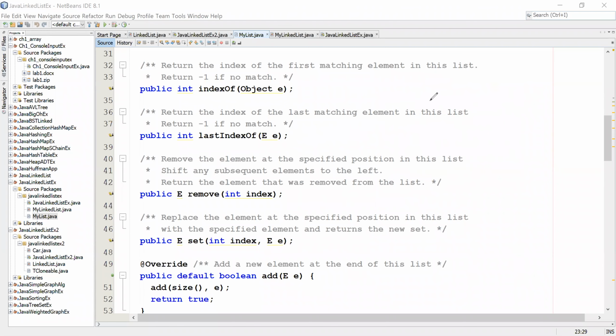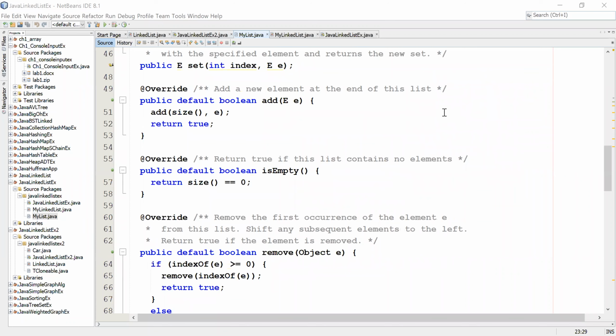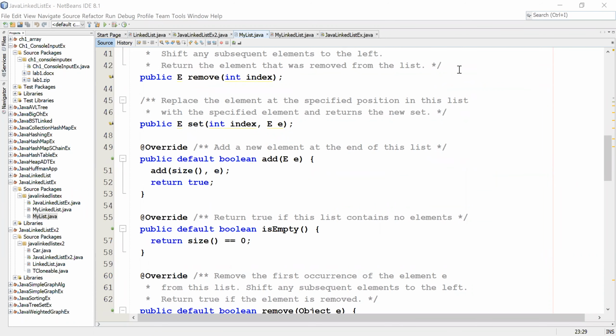Okay, then next, let's see. We have some methods here. Here we also have the add method. If you take a close look, you will find it says override, and its return type is boolean. It adds a new element at the end of this list. And override here, override who?